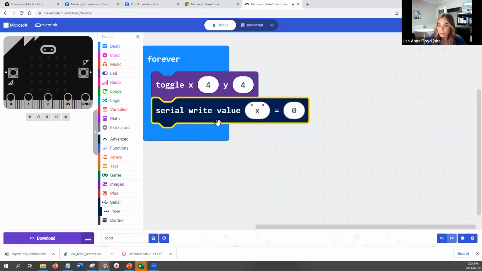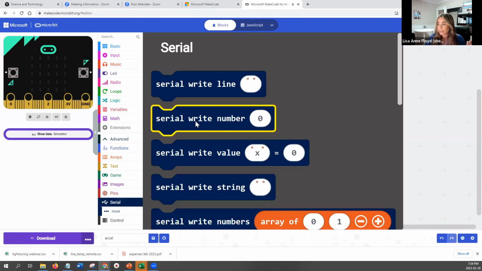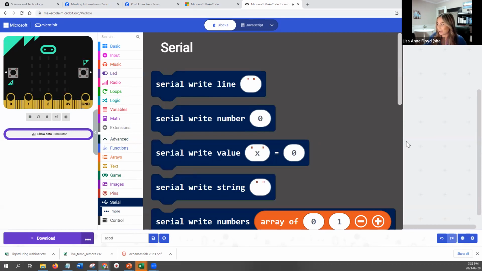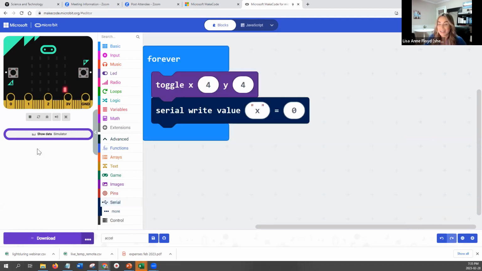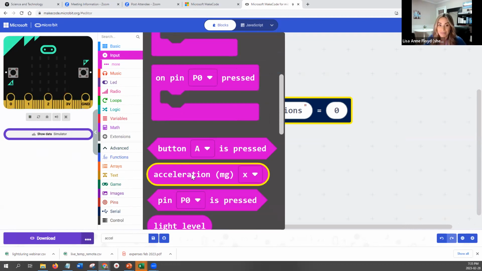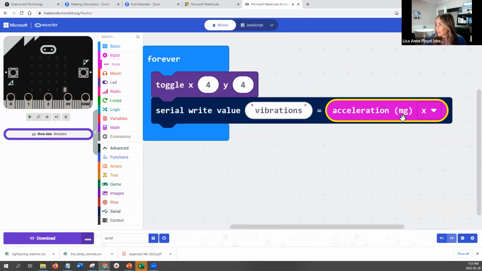I've had most success with this block. You could use serial write number, maybe you want to, but the best one I found, the one that has always worked for me, is serial write value. So I'm going to do vibrations. Okay. And under input, I'm going to use the acceleration sensor now. So I'm going to snap that into place.